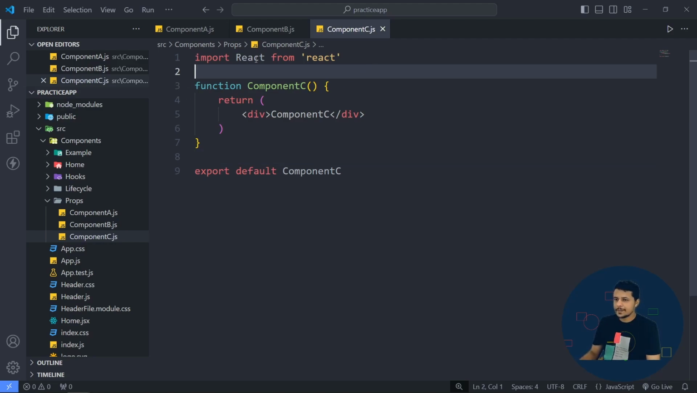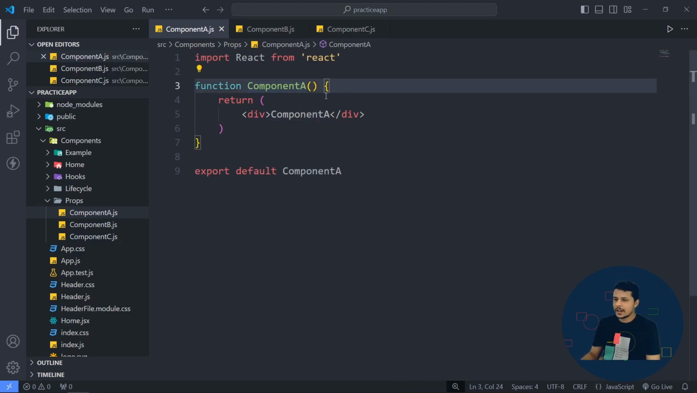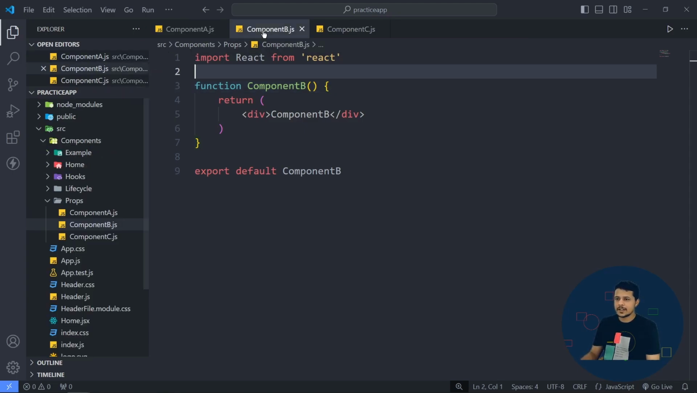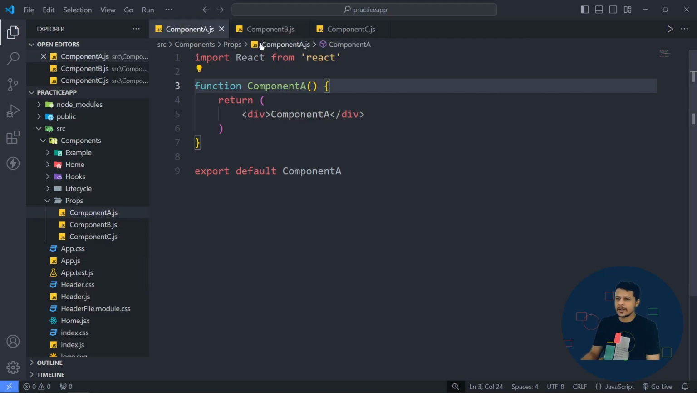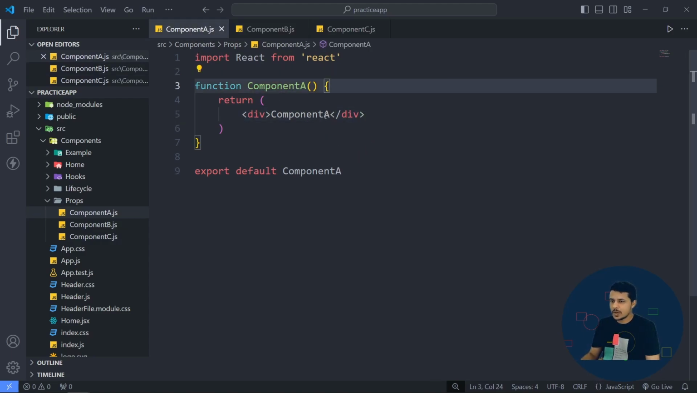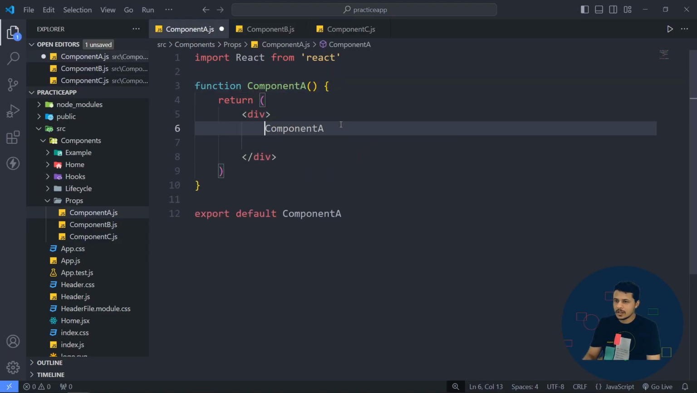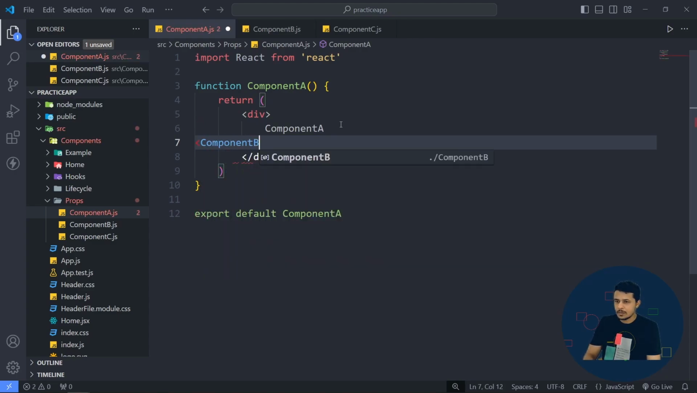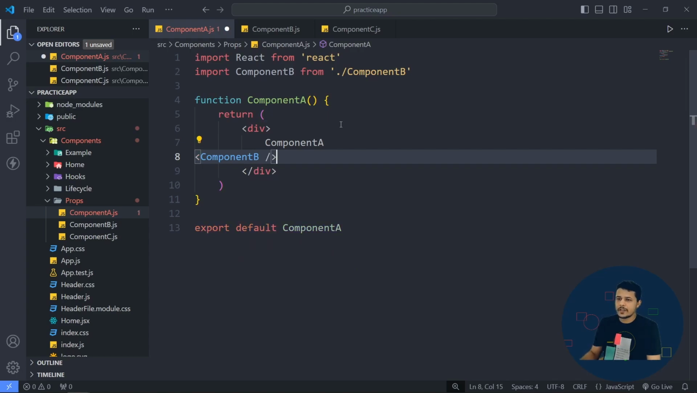Now you see I have component C, B, A. Let's create a parent to child relation inside this. Let's suppose component A is a parent, then component B is a child of component A, and then component C is a child of component B. Let me import it here so that we'll know. I'll say here component B, and it will auto import if I press enter there.